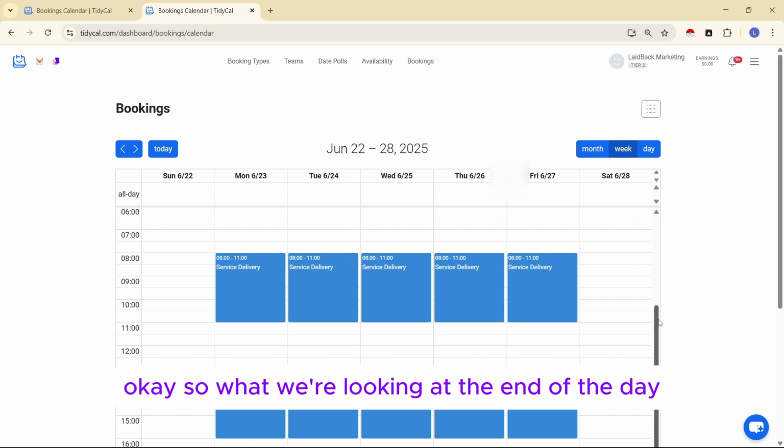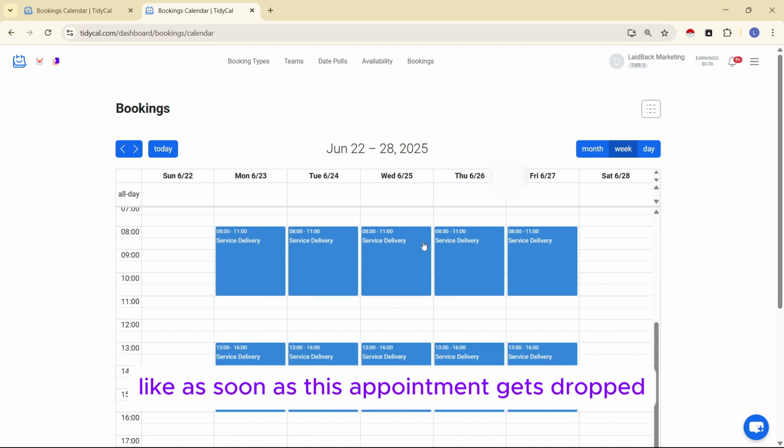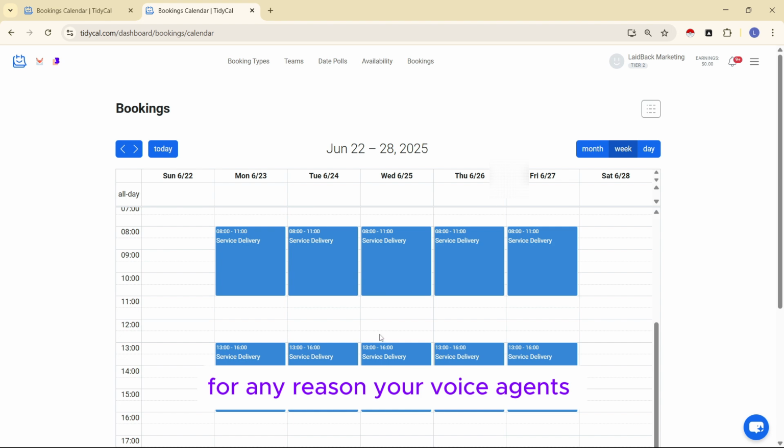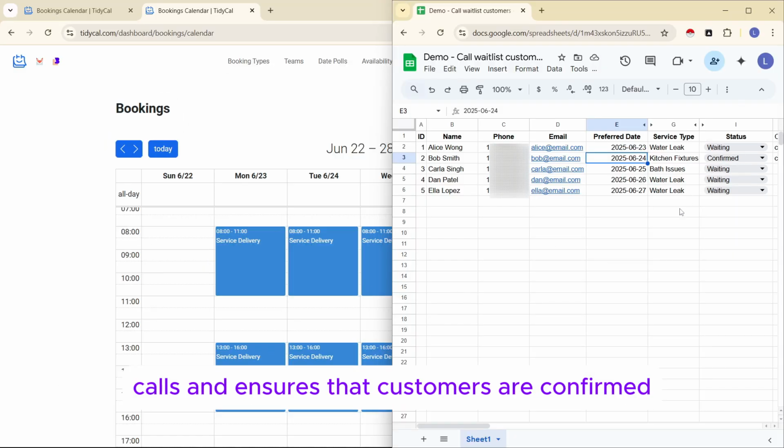So what we're looking at at the end of the day is that as soon as this appointment gets dropped for any reason, your voice agent calls and ensures that customers are confirmed.